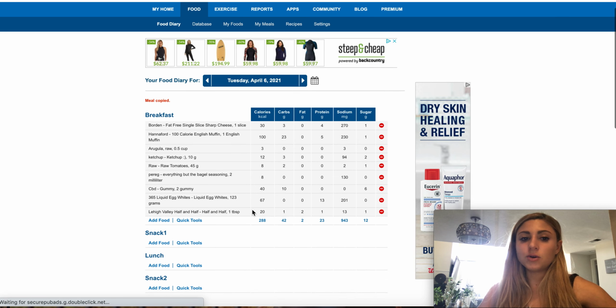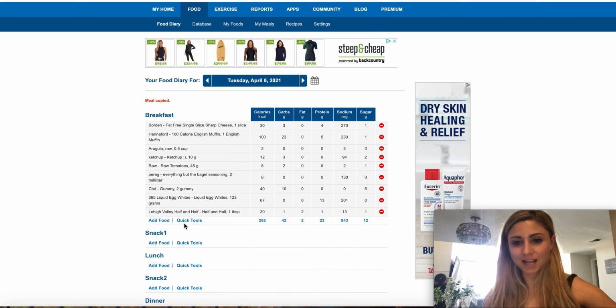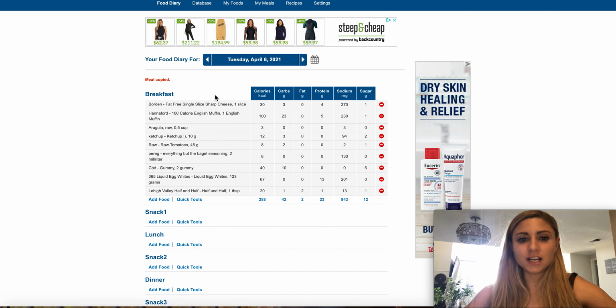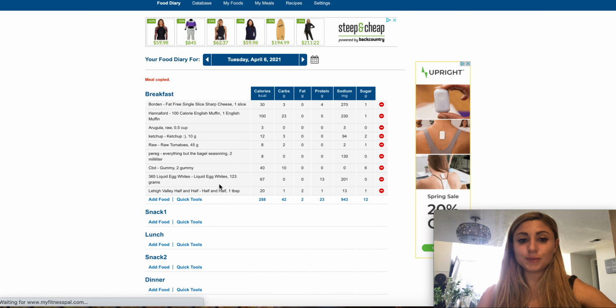Now, if you guys notice, these foods are very similar to what we have in the Empower Physique breakfast sandwich. It's like a classic, guys. So we have the fat-free cheese, we have the English muffin, I put arugula, ketchup, tomatoes, and then the egg whites, and then these are the gummies that I take every morning, my vitamins. I also include those because they do have some carbs in them. So this is one way for you guys to be able to track, is to take the recipe and break it down into individual servings.